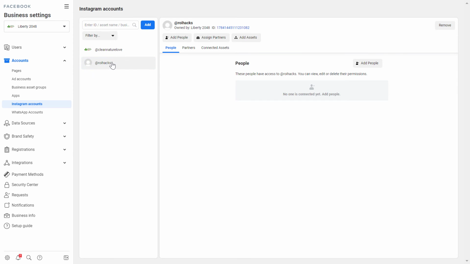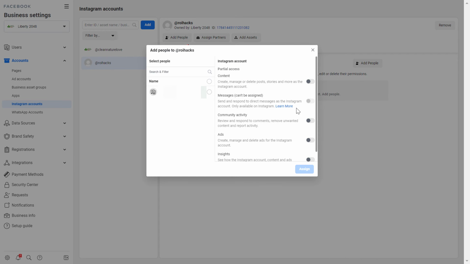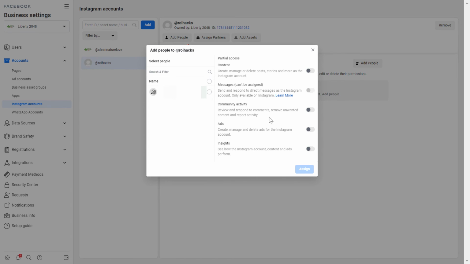If you want, you can also add other people to this Instagram business account. Then all you have to do is click on Add People or Assign Partners, and then select the person who has been already added to the Business Manager, and you have to select the access level you want her or him to have in the Facebook Business Manager. Once you have selected the access level, you have to click on Assign here.